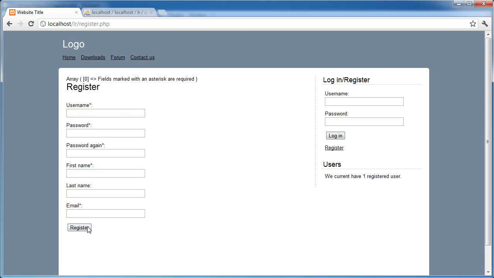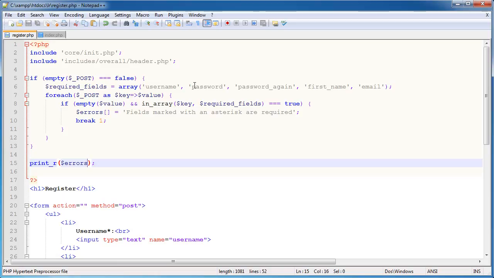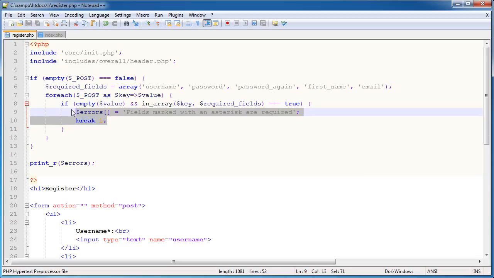Now if I click register with no data in, it says fields marked with an asterisk are required. So we now know that this works. Again, if I type in data here but not email, we get the same error message because it's looping through each one, checking if it's in that required fields array, and then if not, appending to the errors, breaking out of that loop because we don't need to iterate each one. Essentially what this means is if one error is found, i.e. if one of the fields doesn't exist, then we can't do anything else, so just break out.